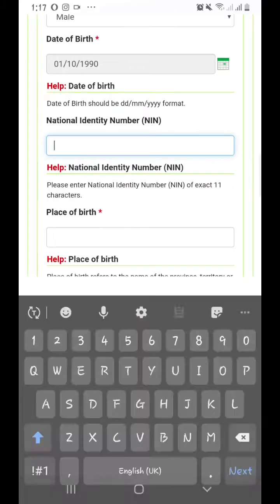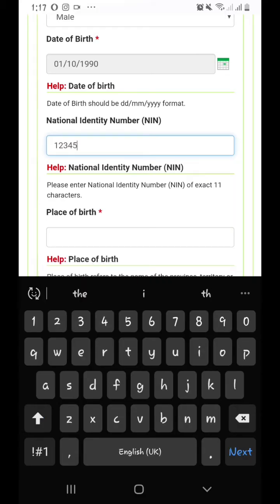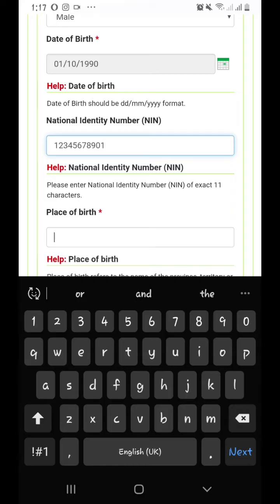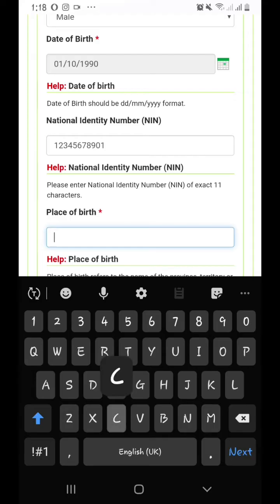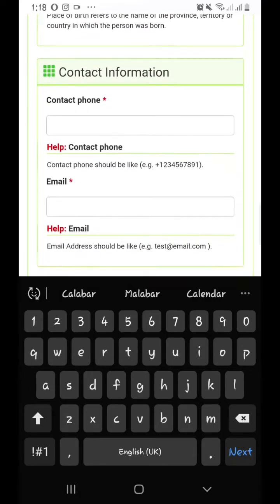Your NIN is very compulsory. 11 digits. Copy from your NIN slip. I'm putting a fictitious NIN. Good. Where were you born? Let's say I was born in Calabar. Write it down. Now your contact information.